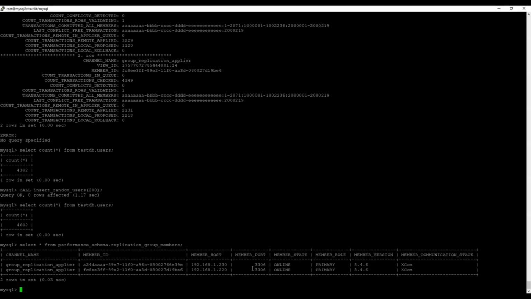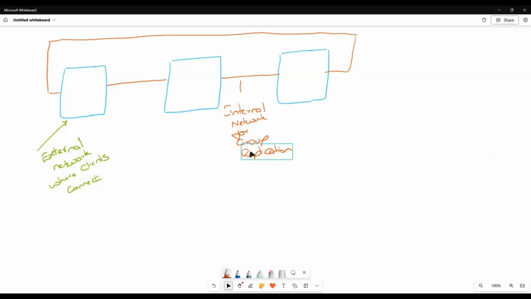But before that, I want to share some details. In a group replication, there are two types of networks associated with each member. Clients connect through the external network and do the DML or read operations. There is also one internal network associated with each member that is used for group replication. The line in this color is used for group replication. Each member is in touch with the other members all the time and sends messages over the internal network.